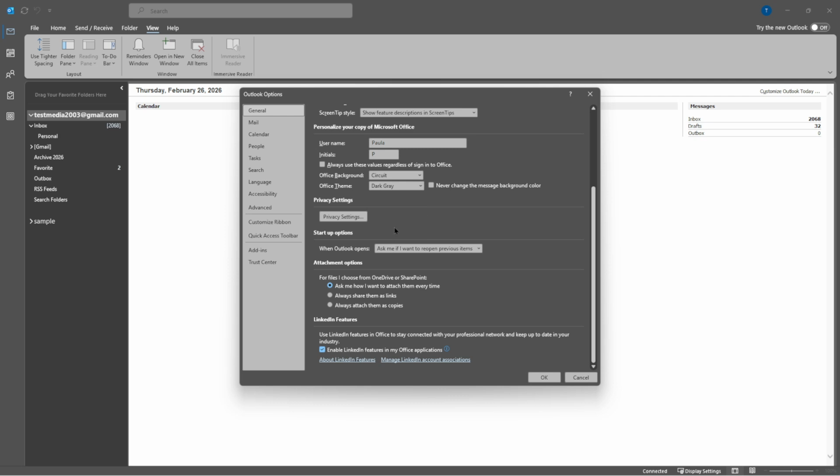White gives you a clean, bright interface with minimal accents. Colourful keeps things light as well, but adds Microsoft's accent colours to the title bar, which some people find easier to navigate at a glance. Both options turn off dark mode, so it's just a matter of which light look you prefer. Once you've chosen white or colourful, click OK to apply your changes.